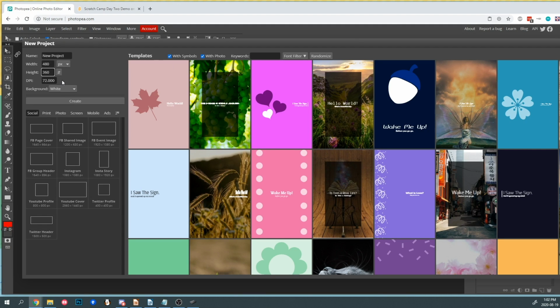As for the DPI, if you're making an image to be shown on a computer screen, 72 DPI is fine. If this was an image you were going to be printing, you'd want it to be 300 DPI so that it would print in high resolution. For Scratch, I don't care about printing on my images, so 72 DPI is fine.